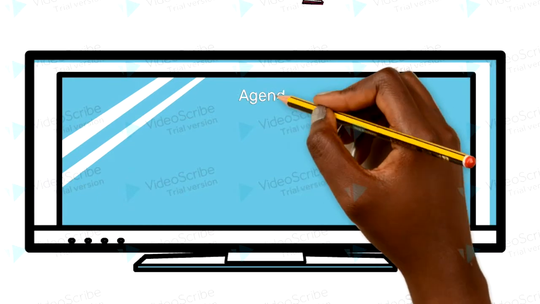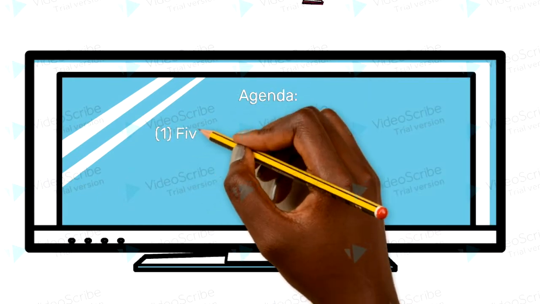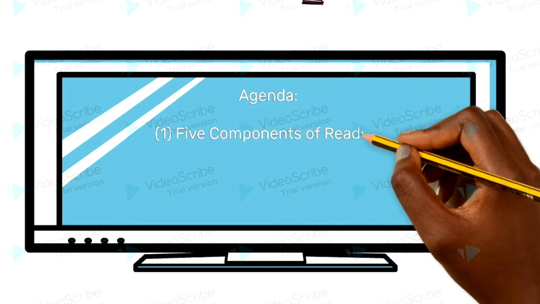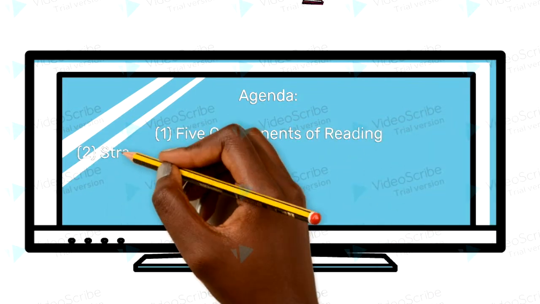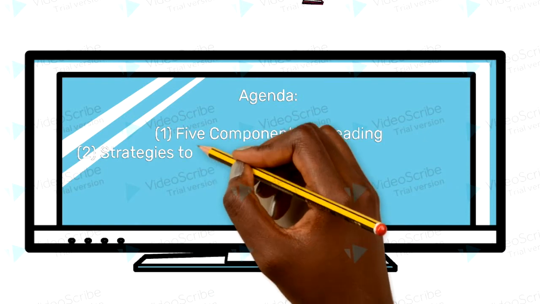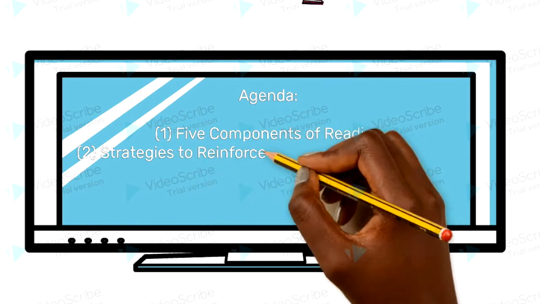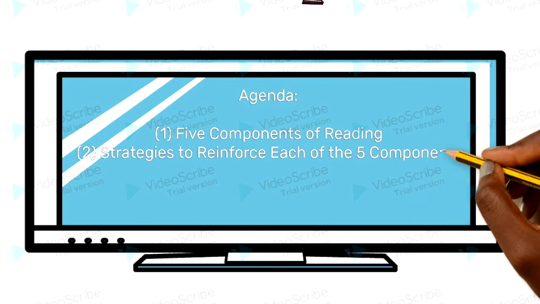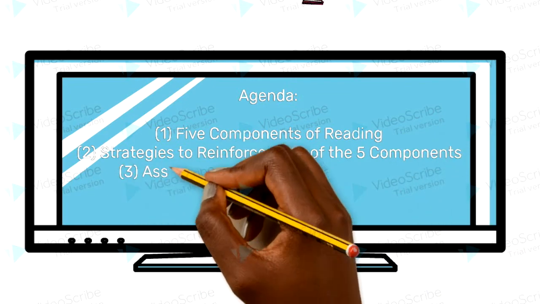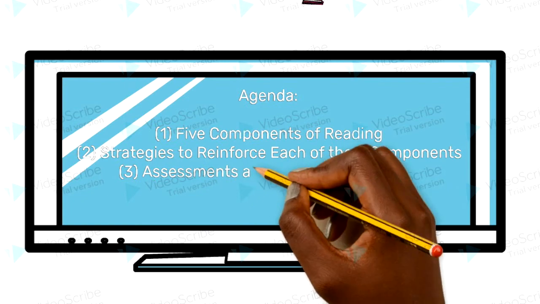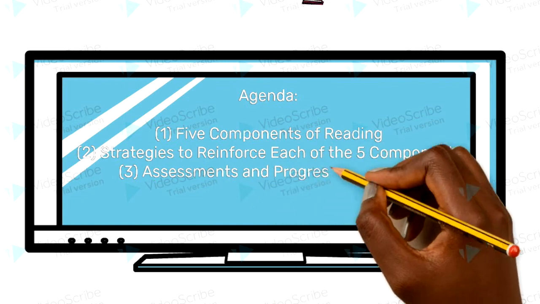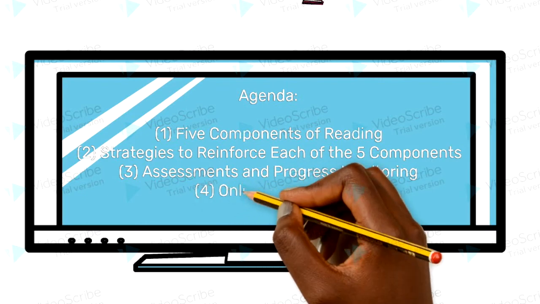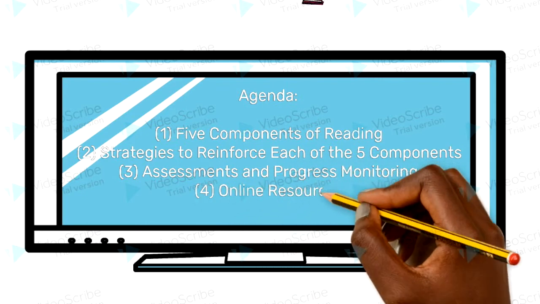In today's session, we will be covering a couple of topics. We will be talking about the 5 components of reading, strategies to reinforce each of those 5 components, assessments and progress monitoring, online research and resources that can help you in your classroom, and the role of a reading specialist and how they can help teachers and students in your educational campus.